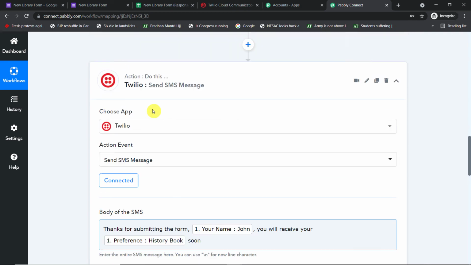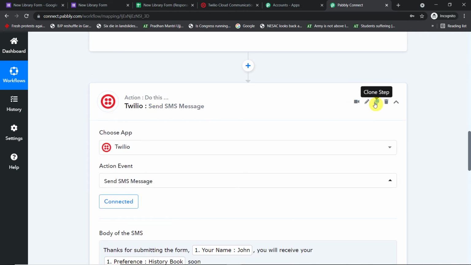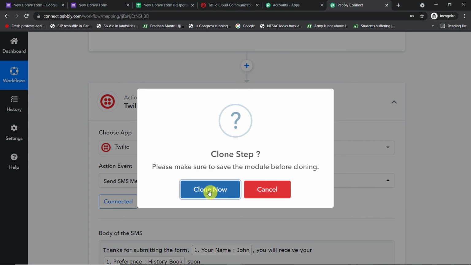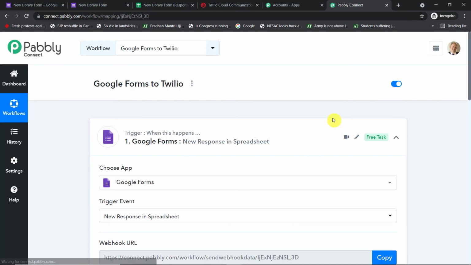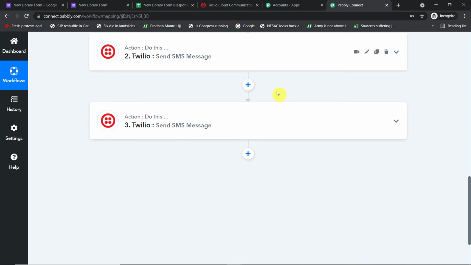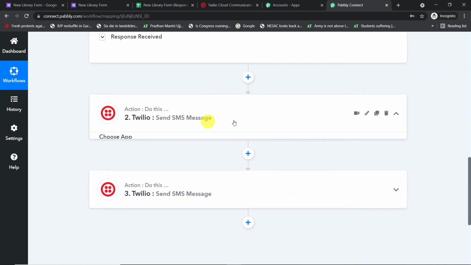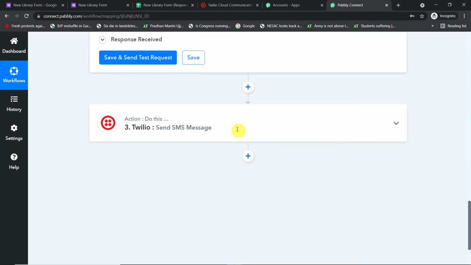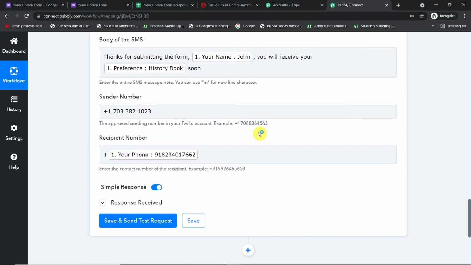So what I'm going to do here is to avoid this menial task, I'm just going to clone this step. Okay, clone it. As you can see, a new clone has been created. Basically, it's the copy of this window. As you can see, we have the same copy. Now, the sender number will remain same.